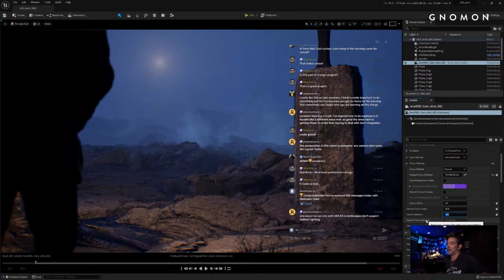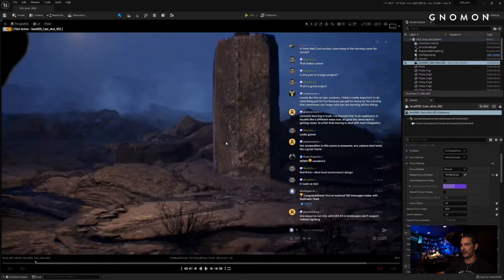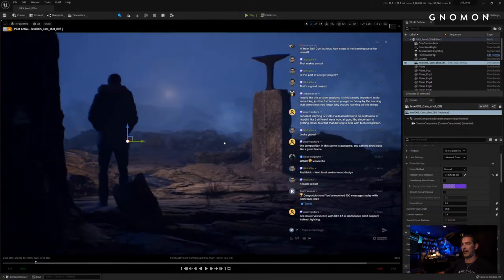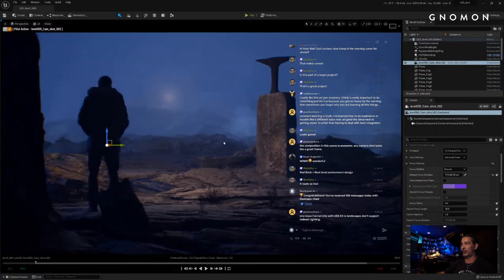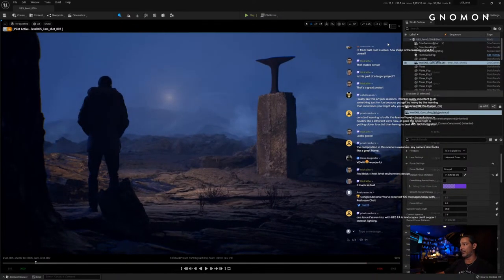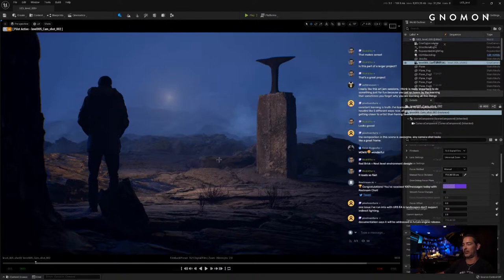Pixel Venture, one issue I've run into with UE5 is landscapes don't support indirect lighting. I know. That is a limitation at the moment, and nobody seems to know if that's going to change, like if that's going to be addressed. But right now, landscapes are not really supported very well in Unreal 5. Since they don't bounce indirect lighting for Lumen, it seems like if you're going to use Unreal 5, you should probably not really use landscapes.